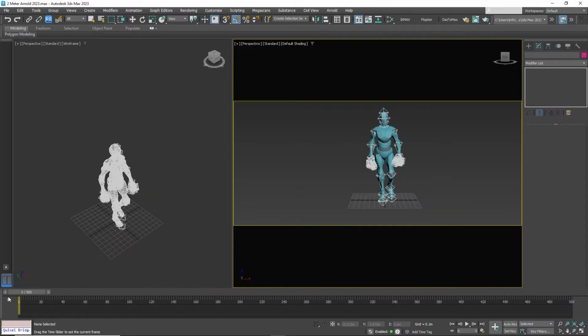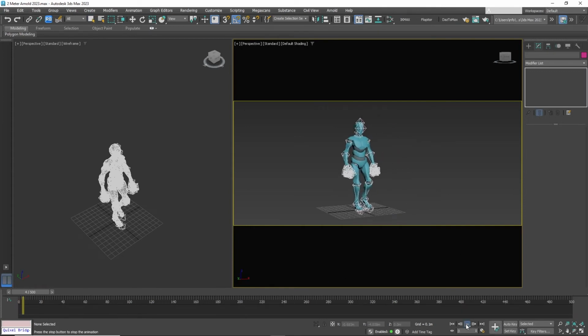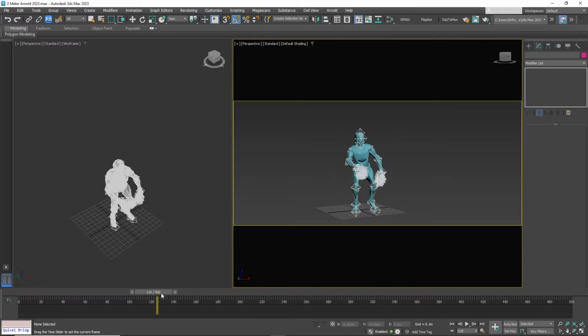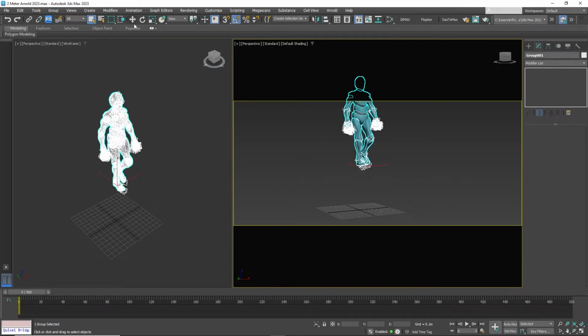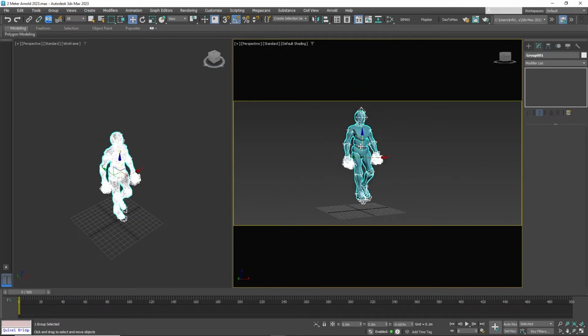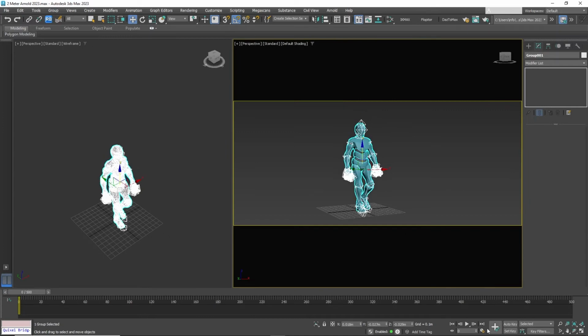Now for the walk cycle. The character is walking in place. To fix it, you can group the character by going to Group and Group. It sometimes jumps up, so bring it down and add keyframes to the group to add the forward motion and to fix any other motion needed.